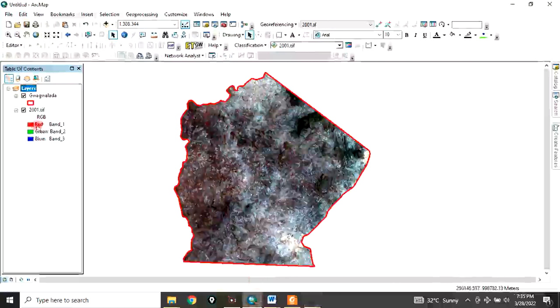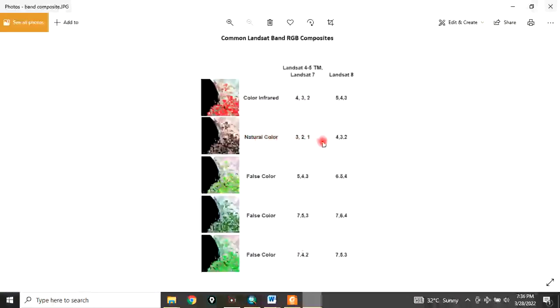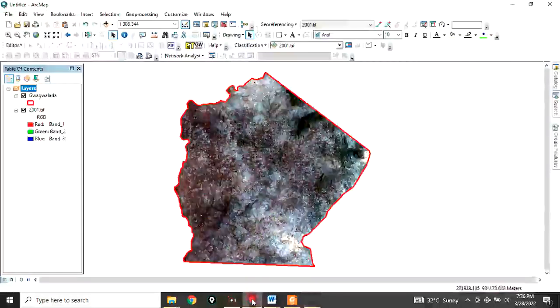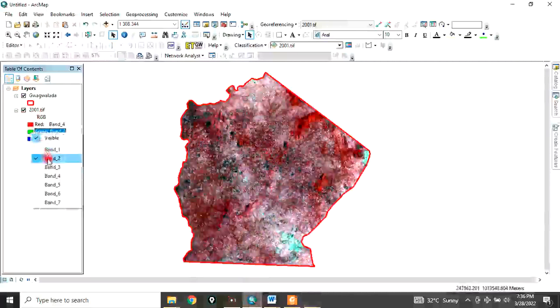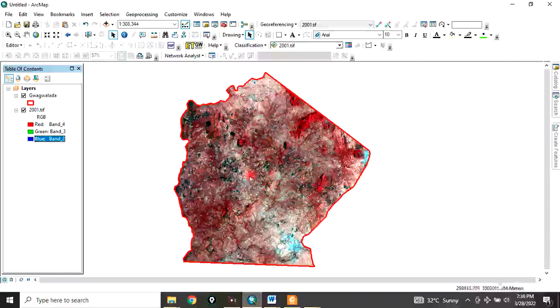Now if you come back here, remember what I said, we want to use natural color. So we want to combine band 4, band 3 and band 2, 432. It means this one will be band 4. You see the result changing. This one will be band 3. You see the result changing. And this one will be band 2. You can see now. So this is how to do band composites in ArcGIS.